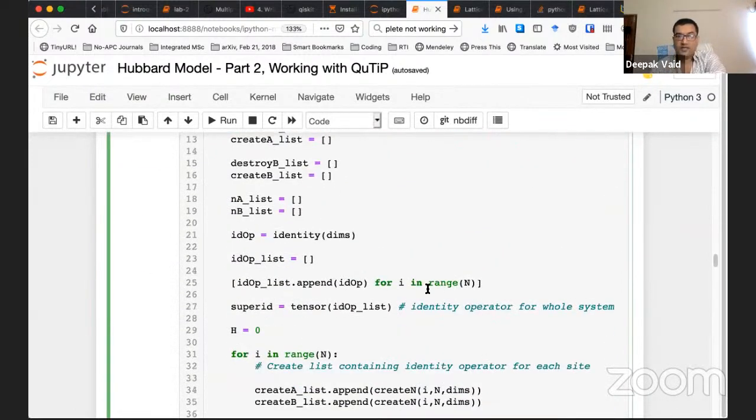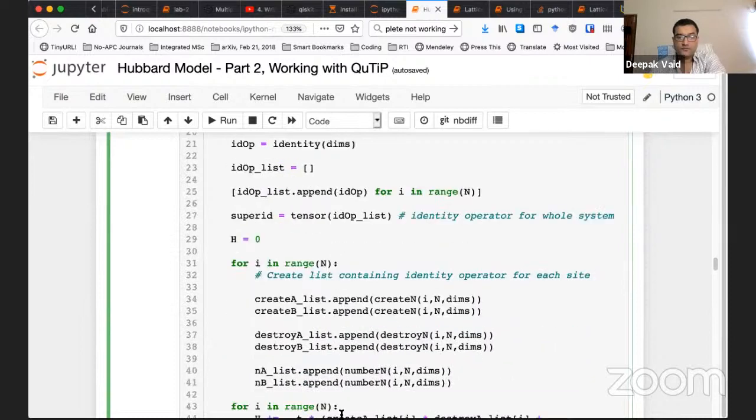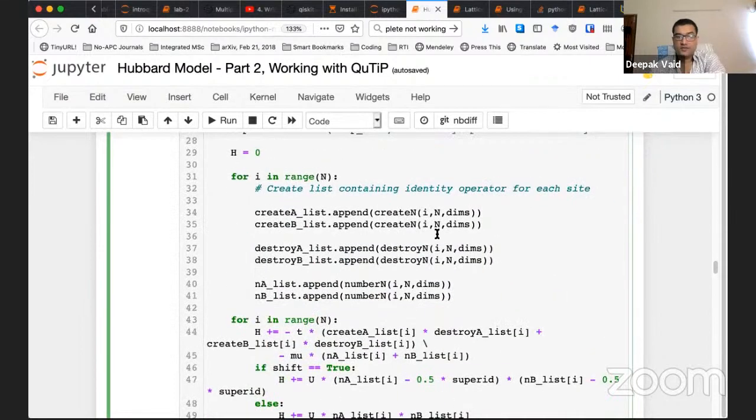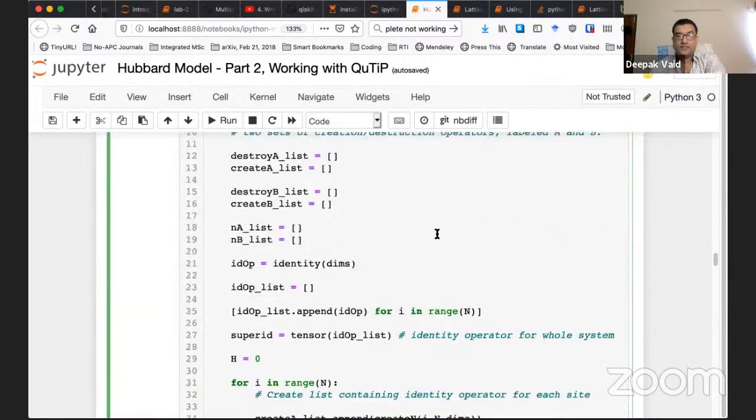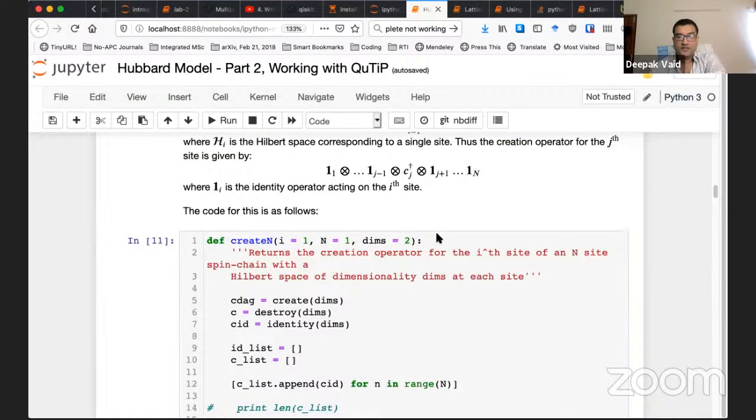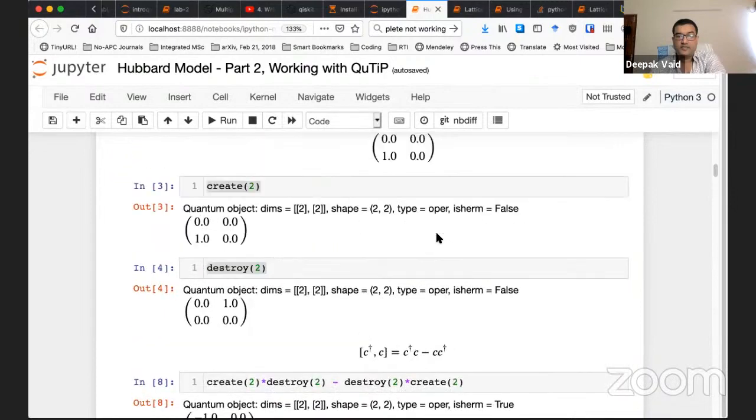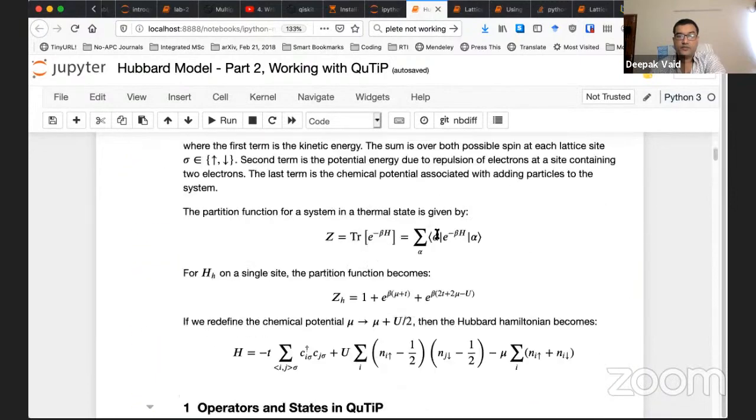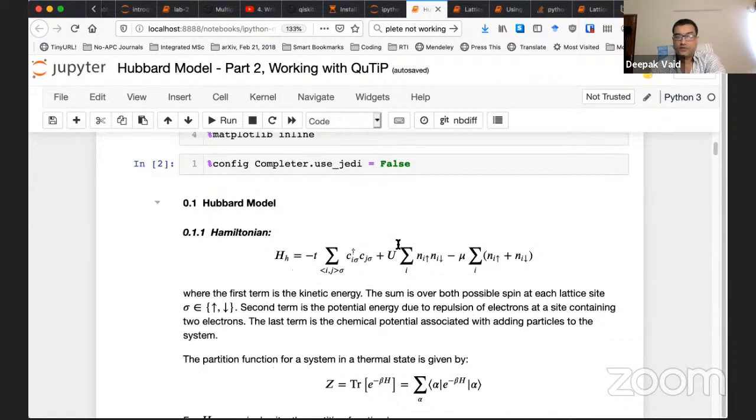Okay? And then what does the rest of this code do? The rest of this code creates this Hamiltonian. This Hamiltonian you have here, it creates this Hamiltonian. How does it do that?